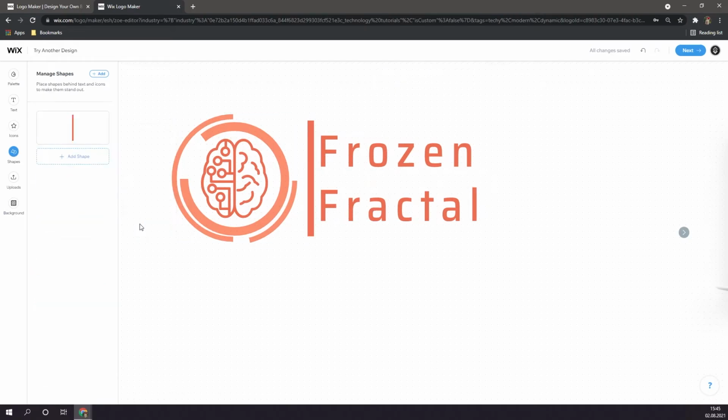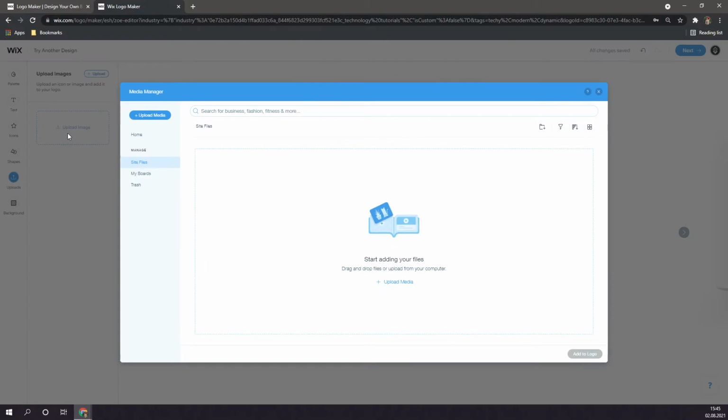And the second to last spot are uploads. Here, you can upload your own images into your logo by simply clicking on Upload Image, and then clicking on Upload Media.